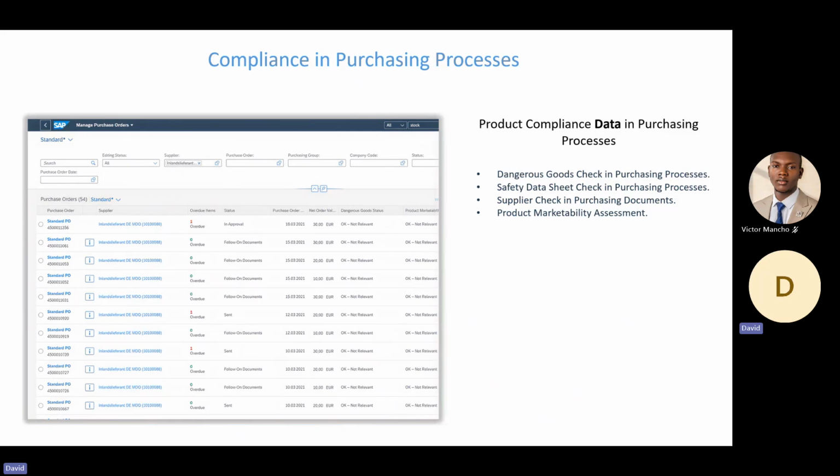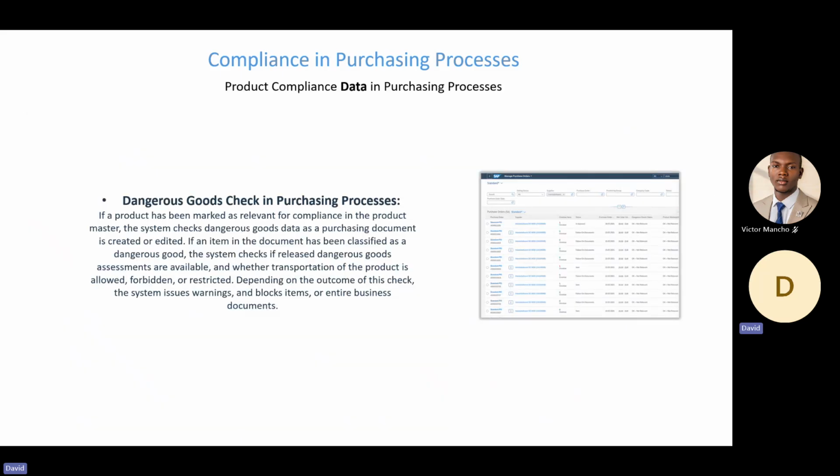I'm going to take each of these four. We have the dangerous goods check in purchasing processes. We have the safety data sheet check in purchasing processes. We have the supplier check in purchasing documents. Then we have the product marketability assessment. We've got to check how this scenario plays out in SAP ERP.